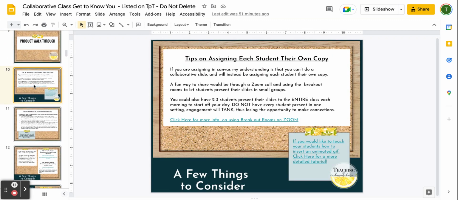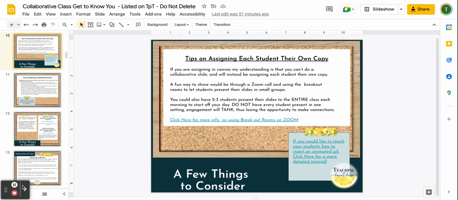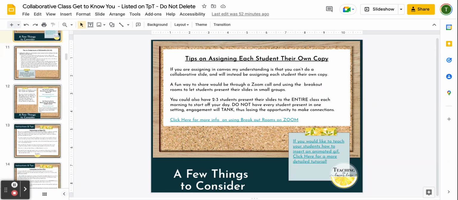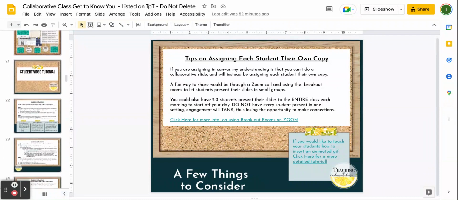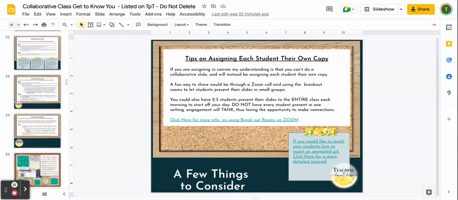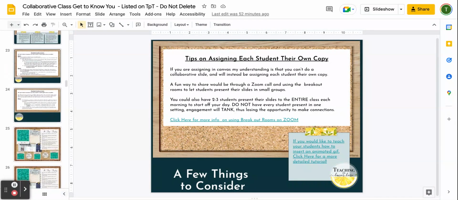So a few things to consider. You can assign this to your students so they have their own copy. In order to do that, you simply assign it in Google Classroom and it will make a copy for everyone. One way that I like to do it is to create a collaborative slide. The fun part about having a collaborative slide is that each student interacts with their own file, but then you're also able to add comments and explore everyone's within the same Google slide.